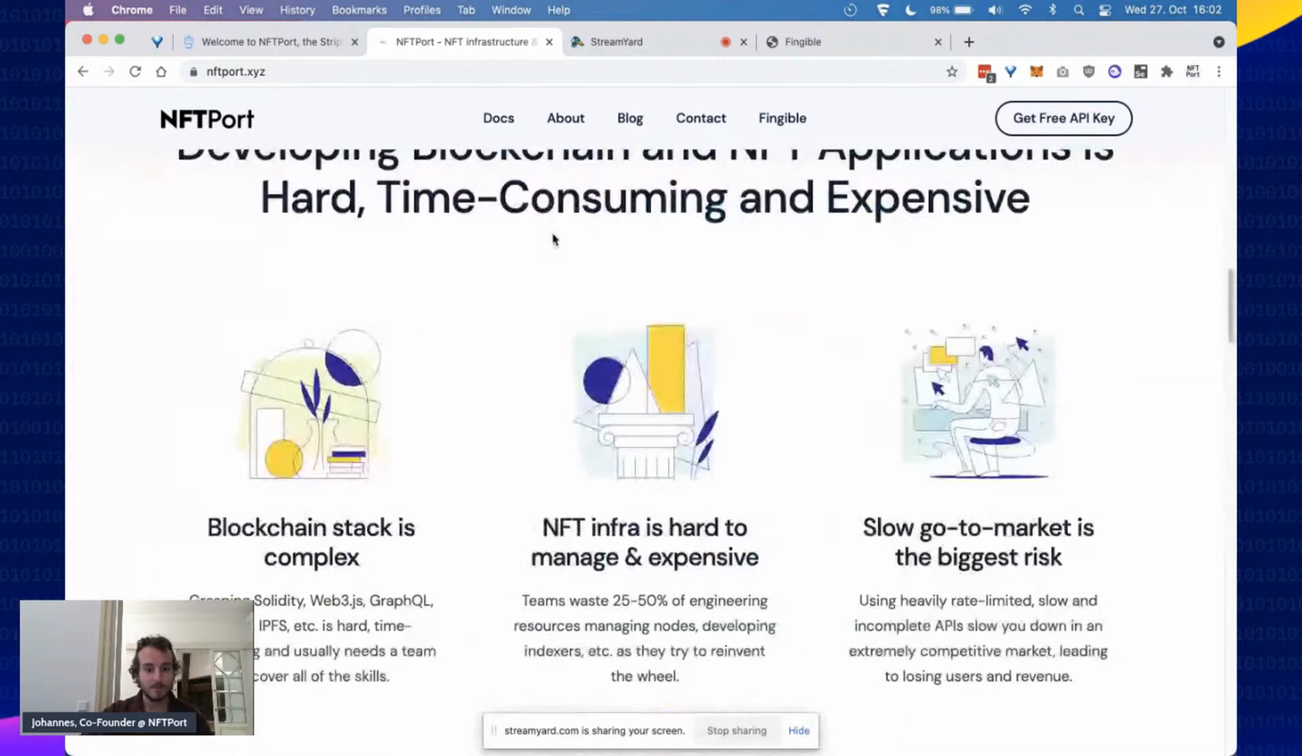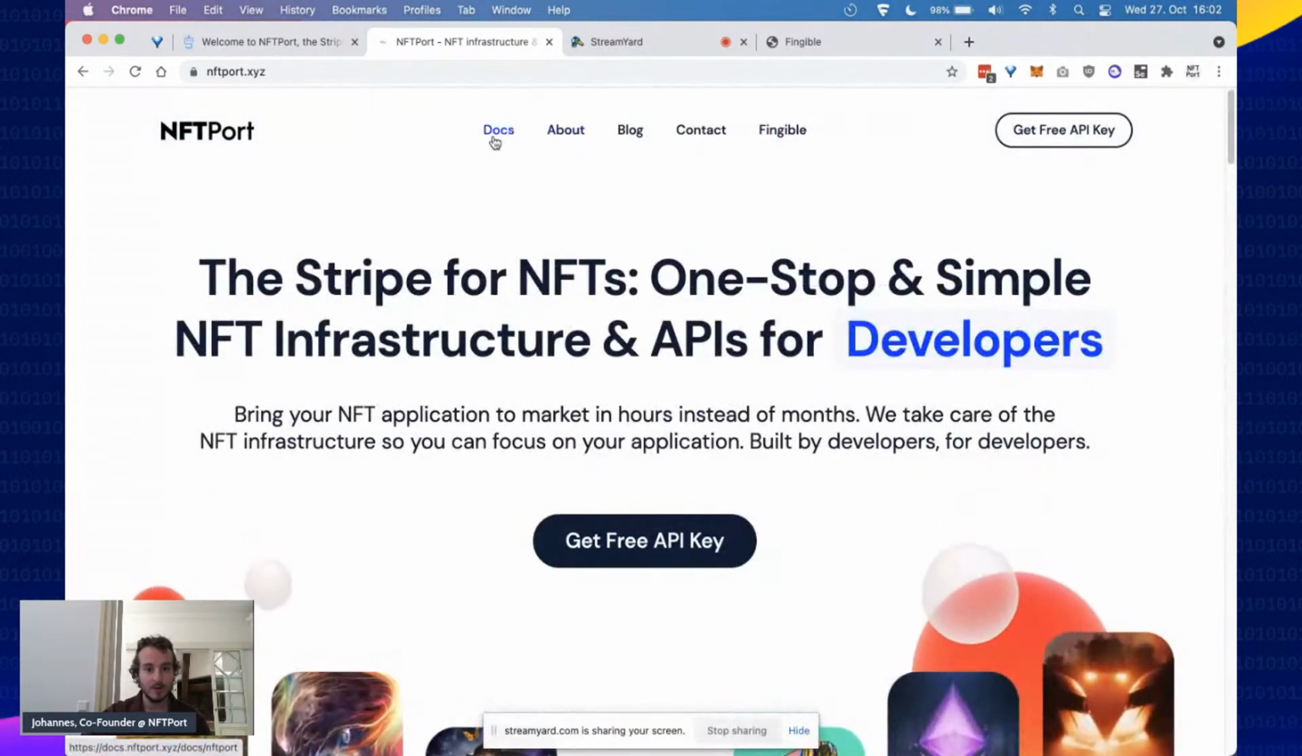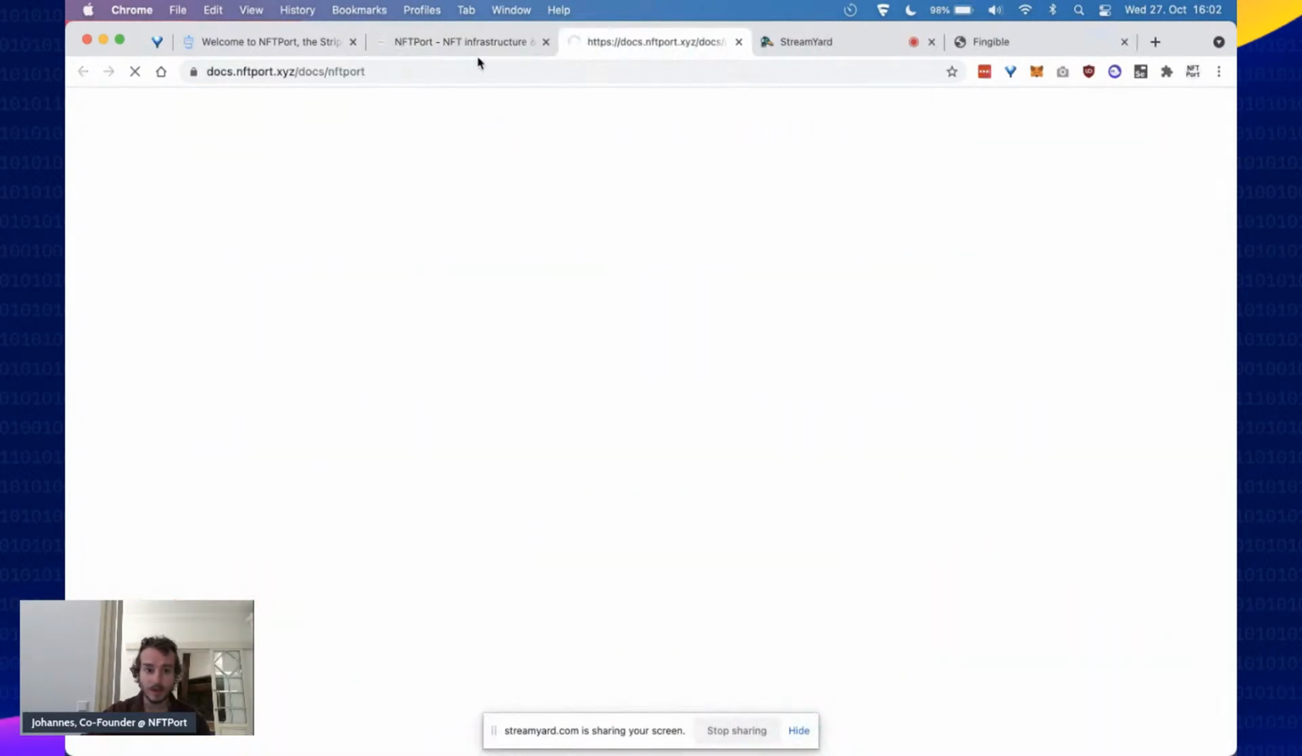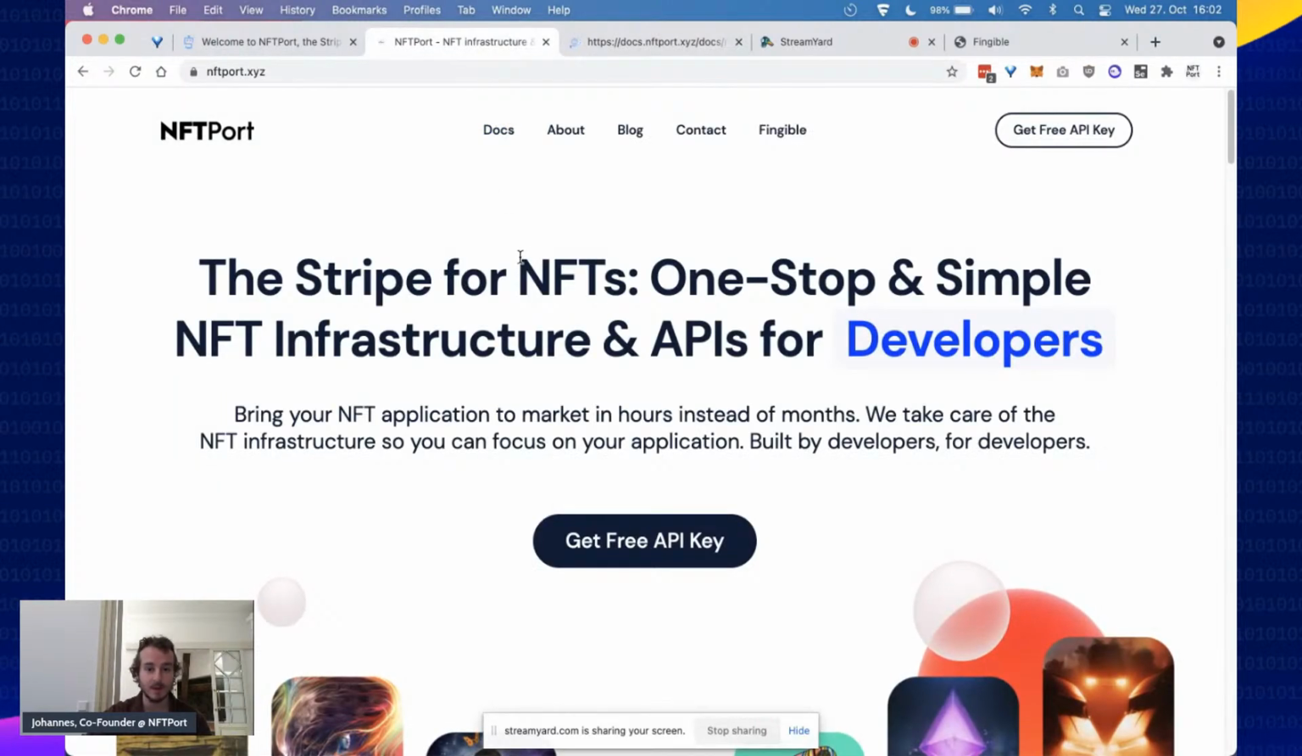So let me jump straight to the talks. Everything is basically a simple self sign-up. You can grab your API keys yourself.